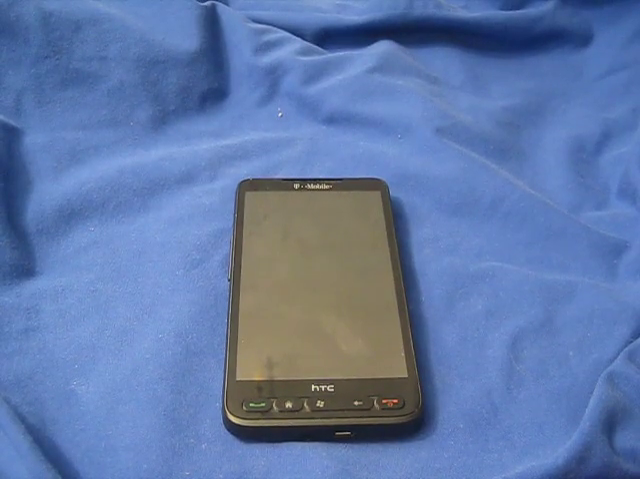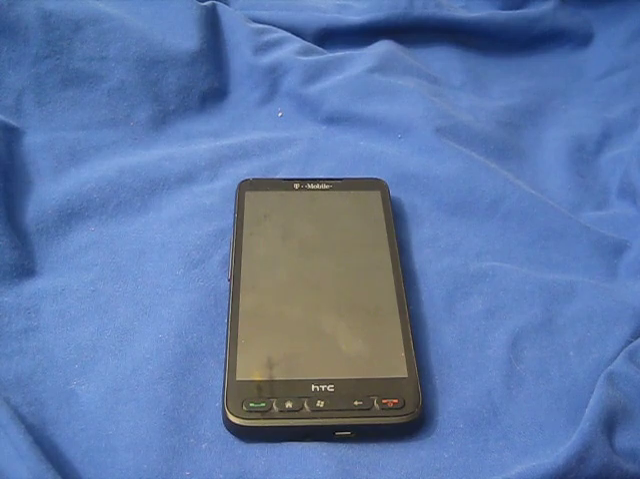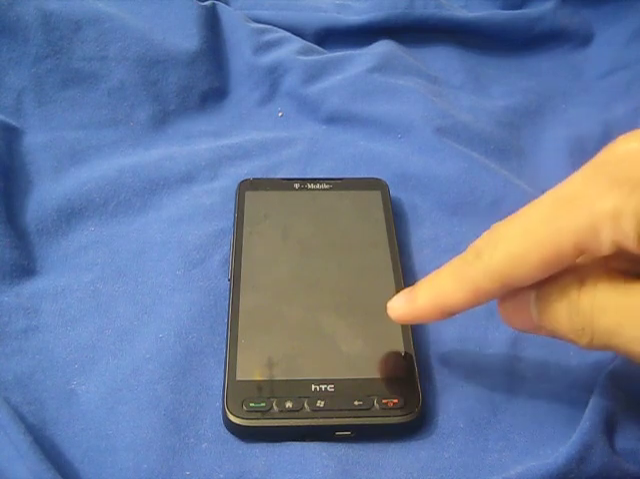You may have already seen my previous videos about my HD2 rooted with various ROMs. Well, today I just installed the Darkstone Froyo Stone version 3.1. So let's go ahead and have a little run through with that.